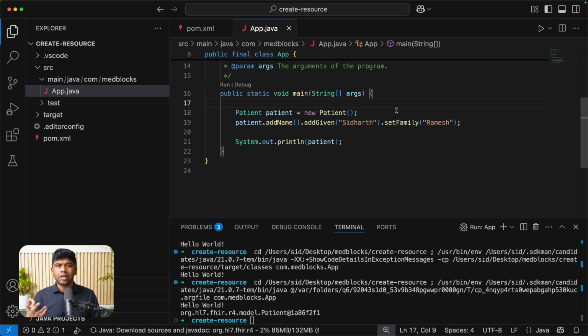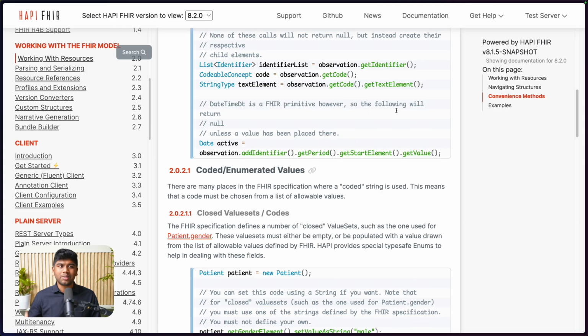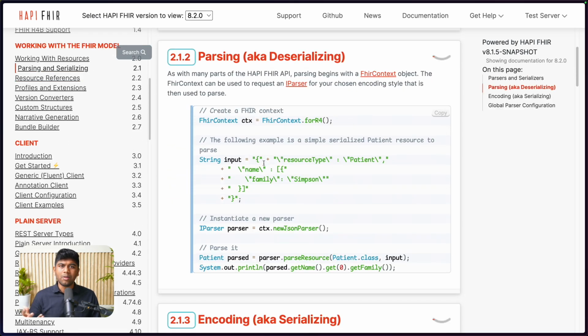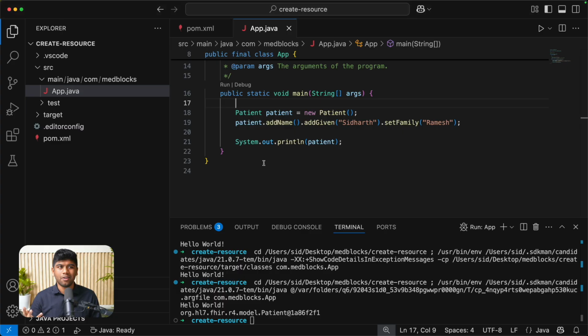Now to convert between JSON and to parse and serialize, they have this section here on parsing and serializing. But the fundamental idea here is that you have something called a FHIR context. And depending on which version of FHIR you're working with, it parses and serializes this slightly differently, right?